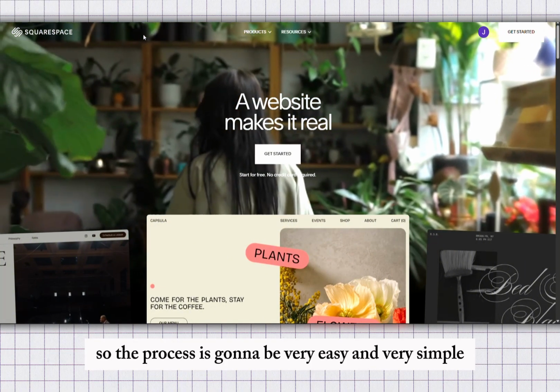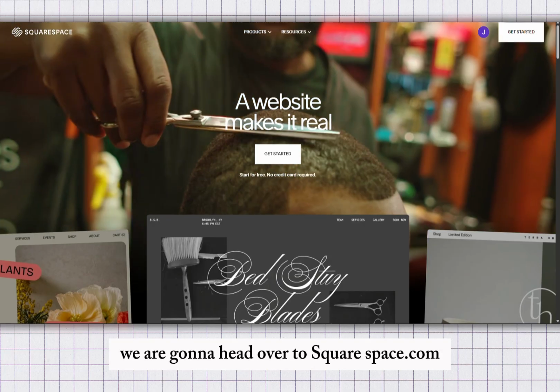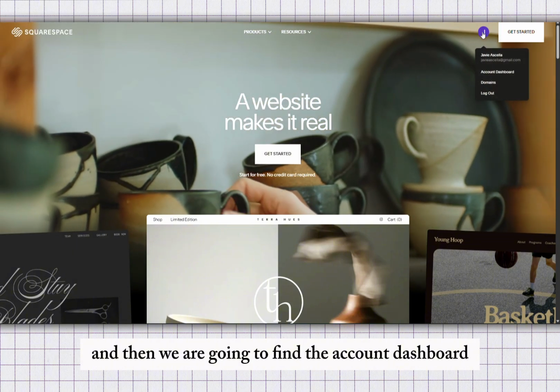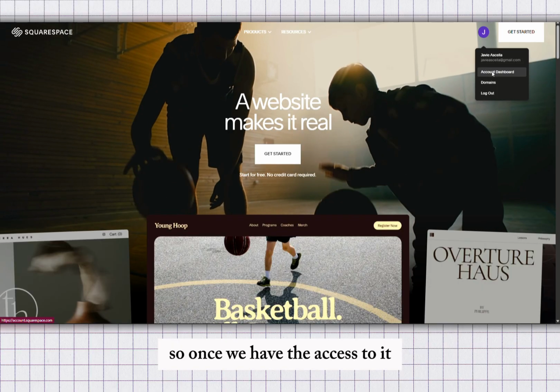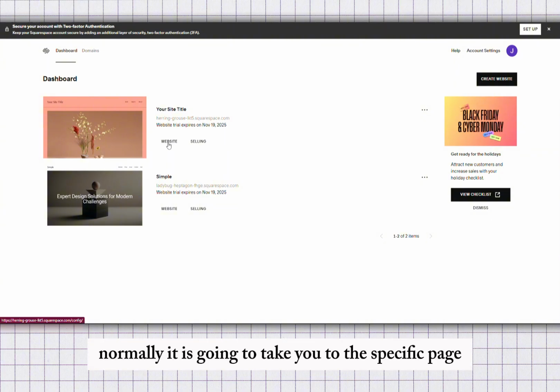So, the process is going to be very easy and very simple. We are going to head over to squarespace.com, sign in for an account, and then we are going to find the account dashboard. So once we have access to it, we're going to select the website that we want to have the procedure on. Click on Go to Website and wait for a few seconds. Normally, it is going to take you to the specific page.